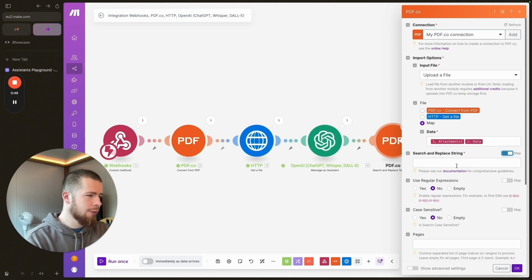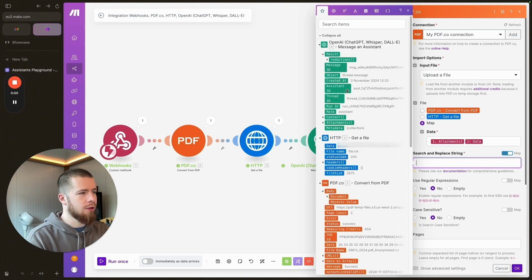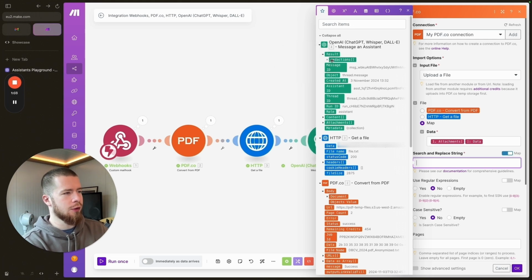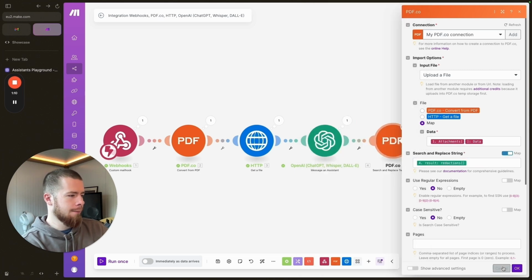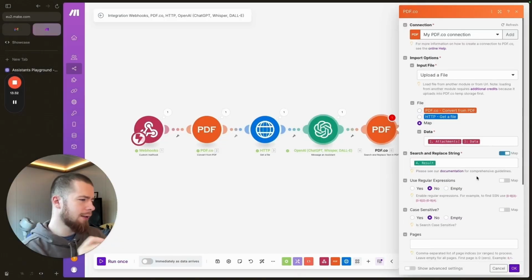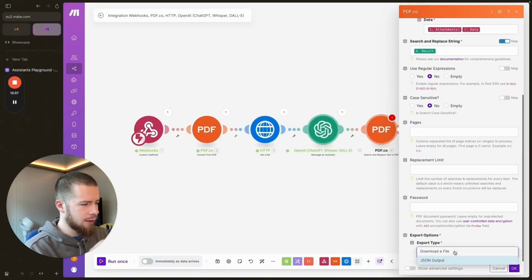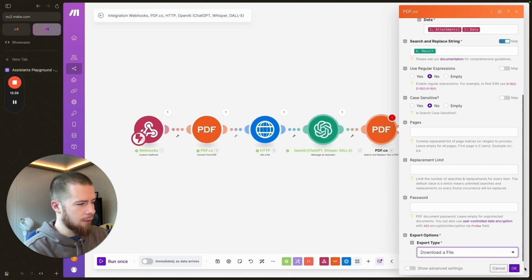Again, we want to click map and choose the result redactions. Because we have it outputted as a JSON and we have set the title, every time it gives an output, you should get a folder in the results called redactions. Now, finally, what we want to make sure is that the output is download a file.